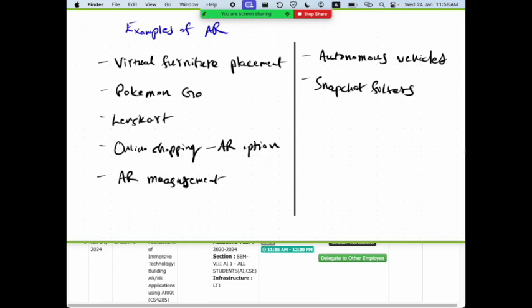Or in Pokemon Go, what are you doing? There is no real character in the physical world. That's a virtual character which you are seeing through your camera on some real space. Okay? And again, Lenskart, you are augmenting the virtual specs over your face. And again, online shopping AR option or AR measurement, you are augmenting the numbers, the distance, the length over the actual physical distance which you are seeing through the camera, right?